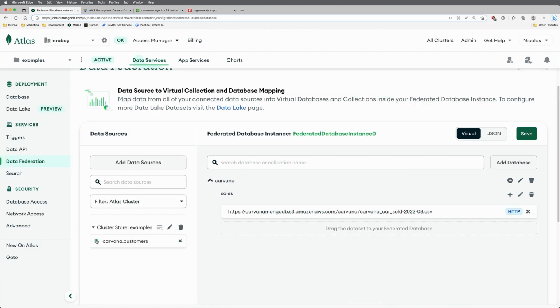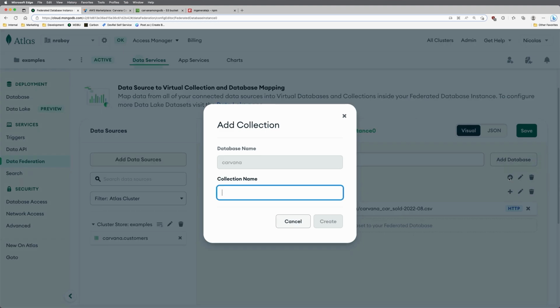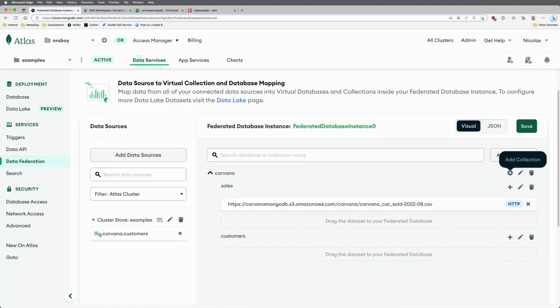And you can see that we have a cluster store called examples. I can also filter it based on what we have for HTTP or any other particular data source that I might have. So I'm going to go back to Atlas cluster. And in this case, it's not sales data that I have. It doesn't make sense for me to add it to the sales virtual collection. So what I'm going to do is I'm going to add another collection. Once again, I'm going to call it customers. The names don't have to match. It's just whatever makes the most sense. And I'm going to say create. And I'm going to drag it into customers. And I'm going to hit save.